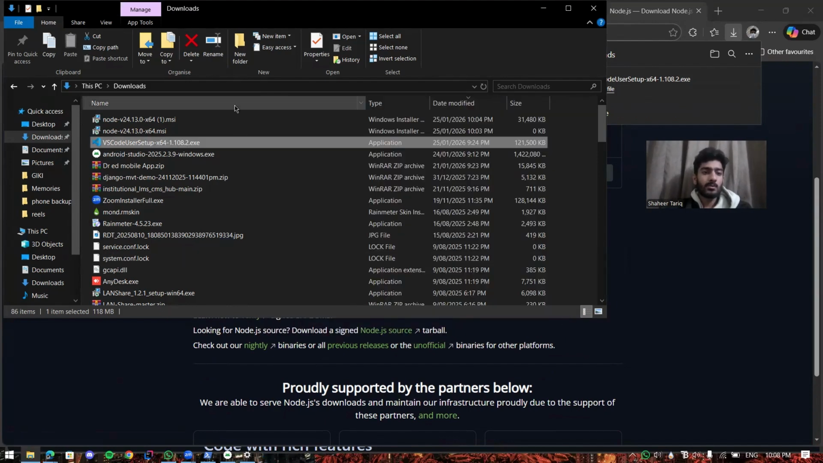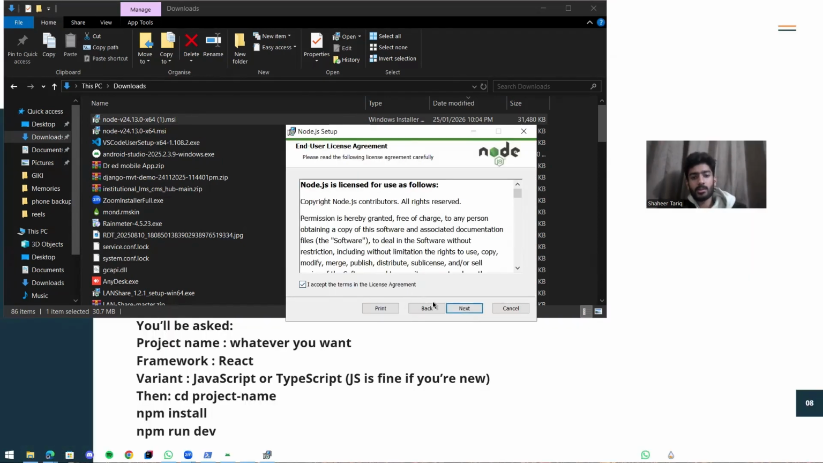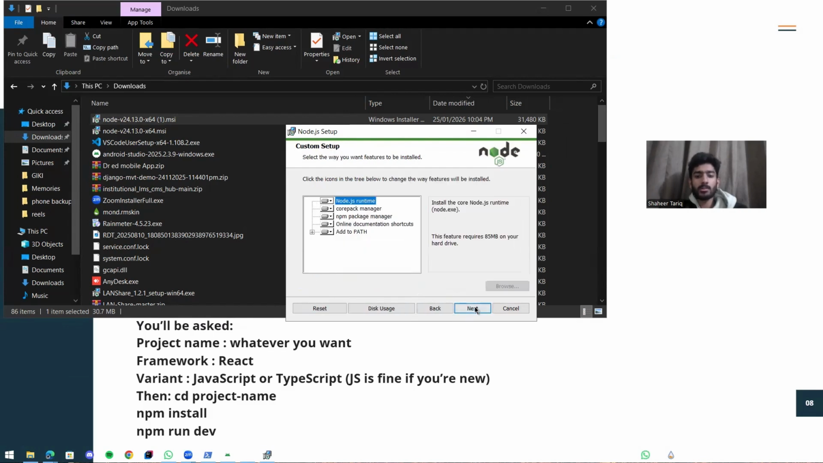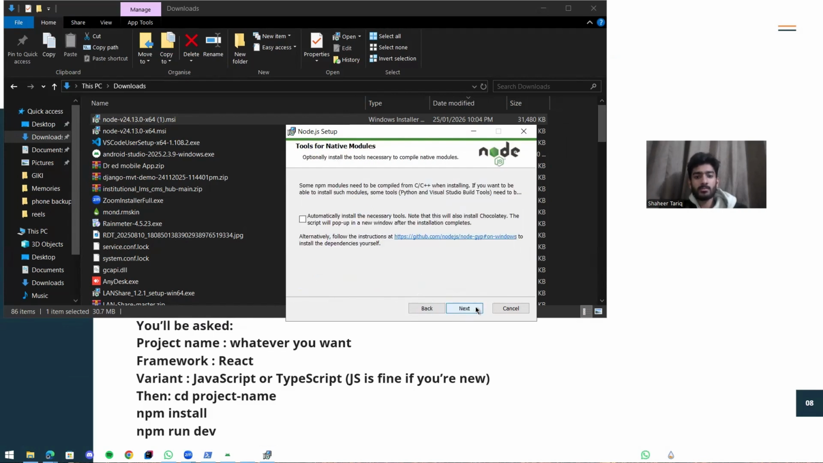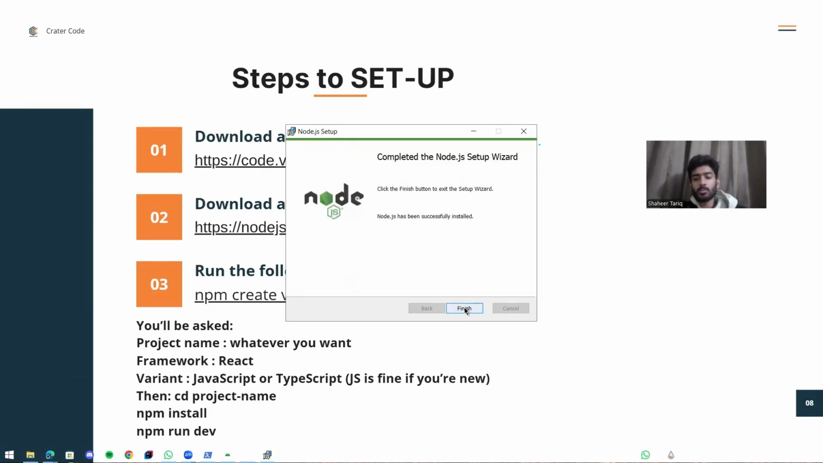Okay, so let's go to the Node installer. Next, you agree. Next, if you want to change the directory, you can. I will not. Next, next, and next, install. It is as easy as that. You just need to wait for it to install. So Node is installed.